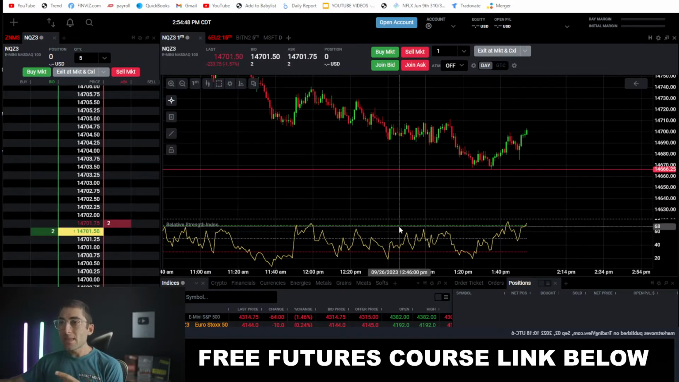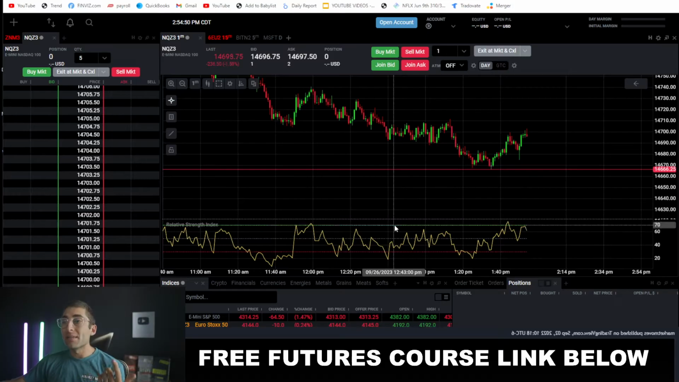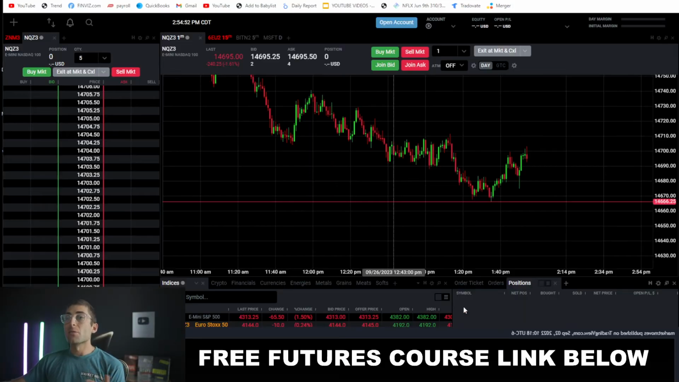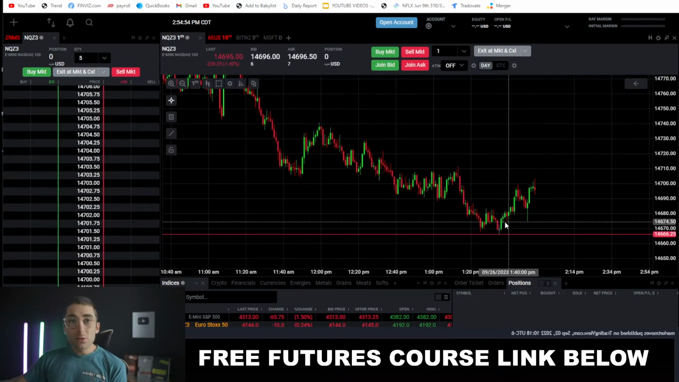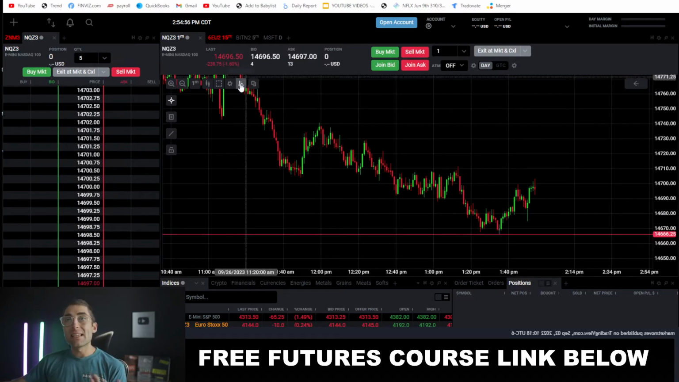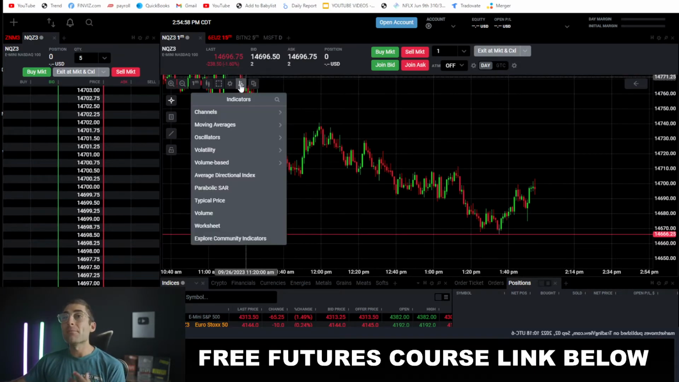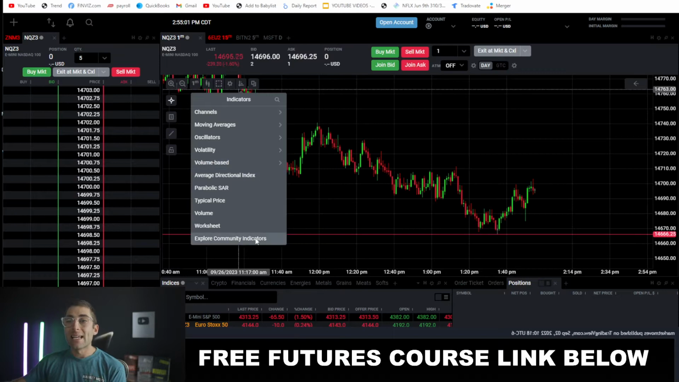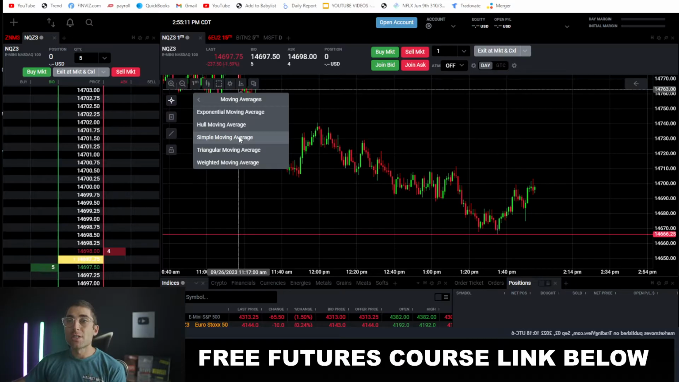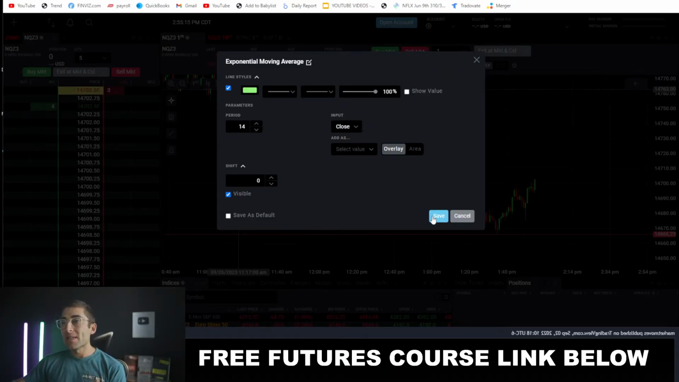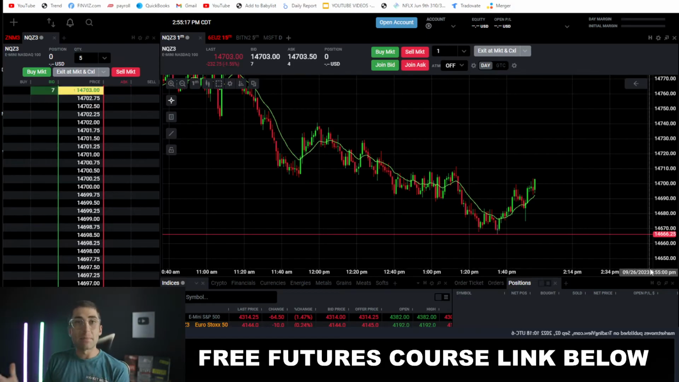Number one, I love RSI, but you don't need it to be a profitable trader. So we'll take that off. What do you like as a trader? Indicators are right here. You can add many different indicators, and they have community indicators just like TradingView has. So you can put up volume profiles, volatility, oscillators, moving averages, all that stuff. So if I wanted an EMA, I would throw this in like that, and boom, it's on my chart.